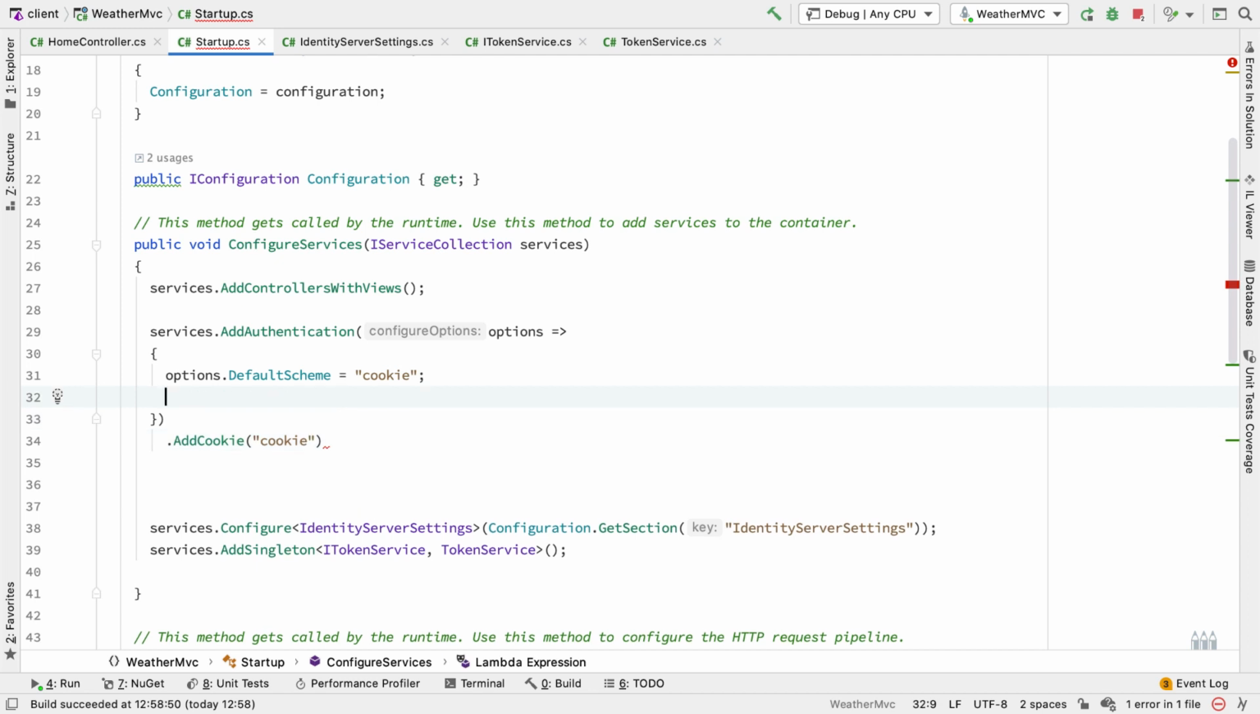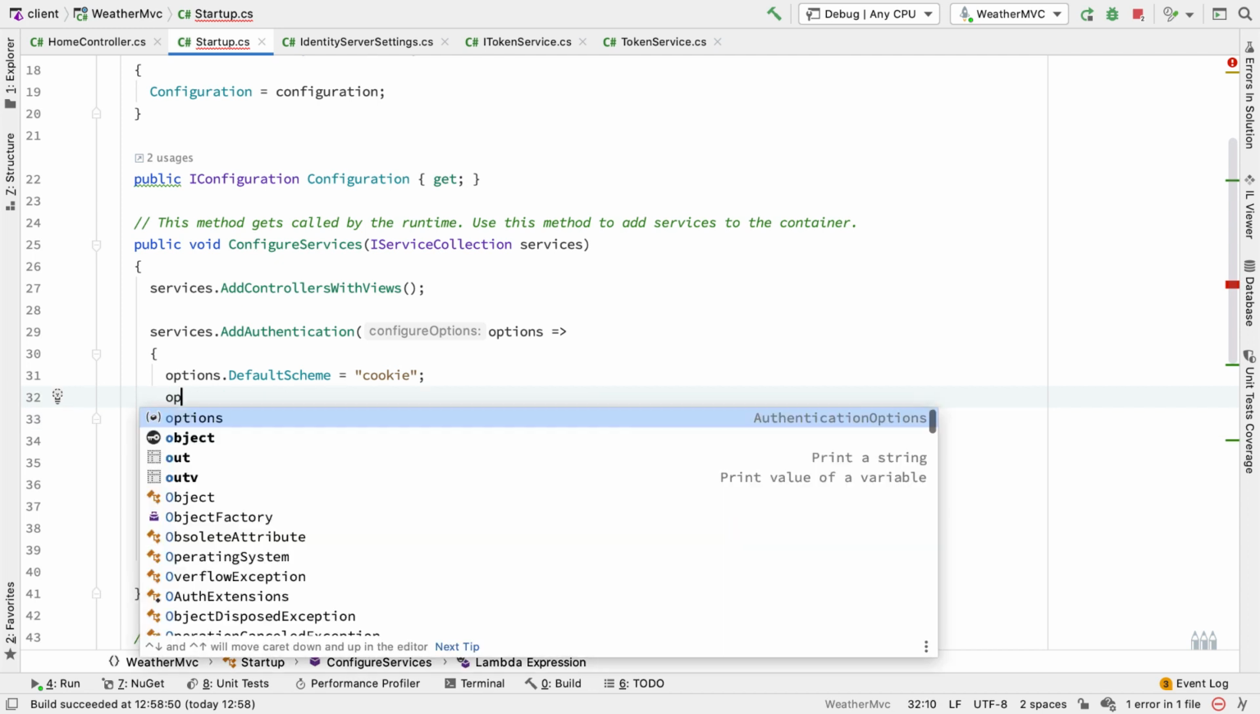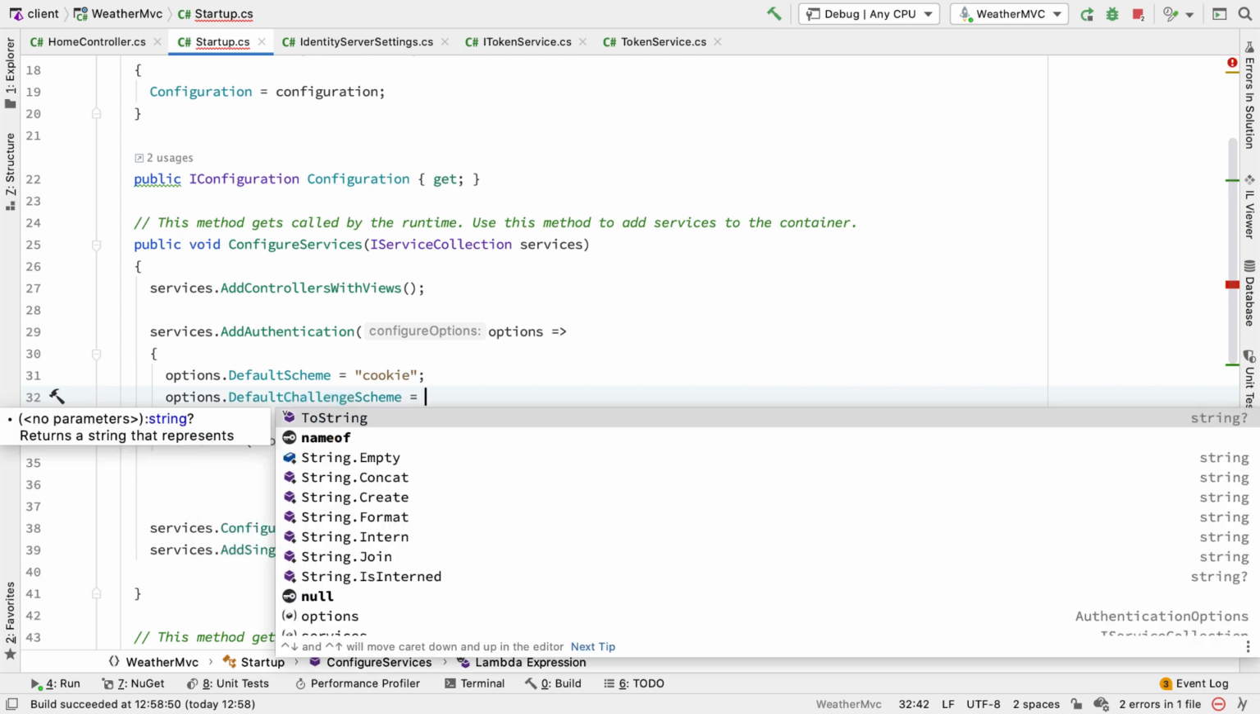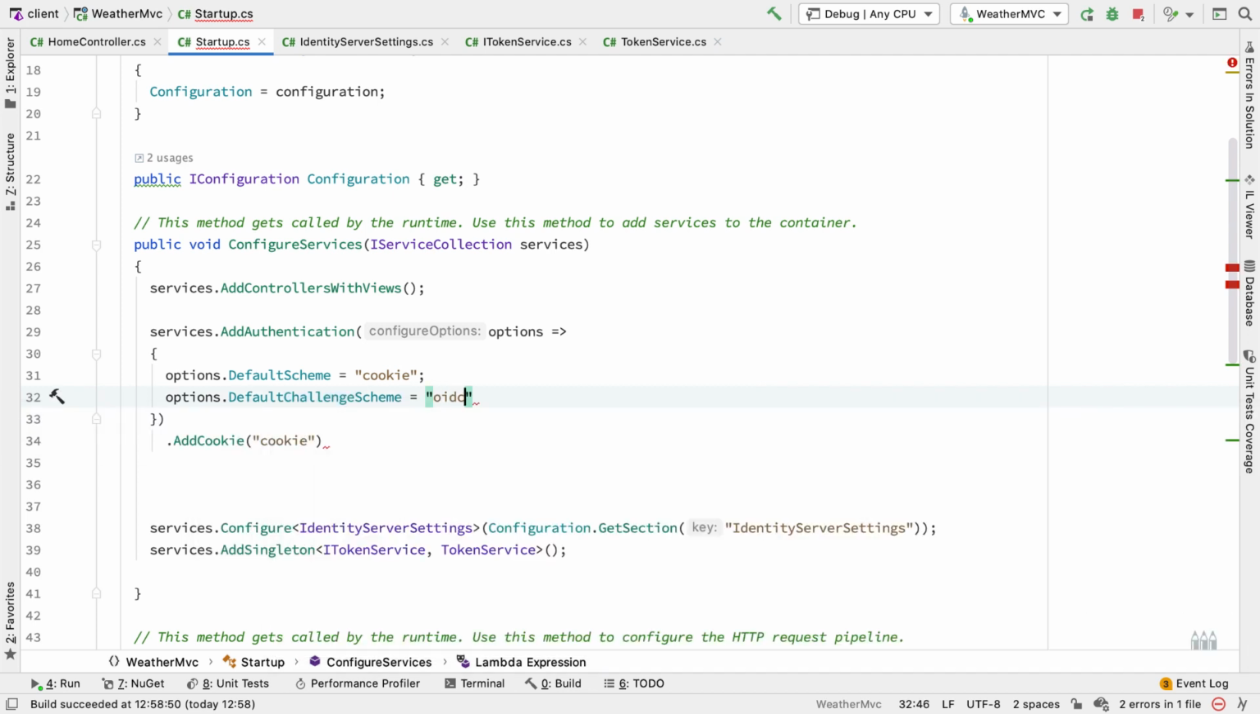We then need to add what's called the challenge scheme. So I say options.DefaultChallengeScheme, and we give this a name, and we'll call this OIDC. So we're going to use OIDC as the challenge mechanism for our user. And what this means is that we're going to call off into IdentityServer and get IdentityServer to do the user authentication for us. So to do that, we have to configure OIDC.